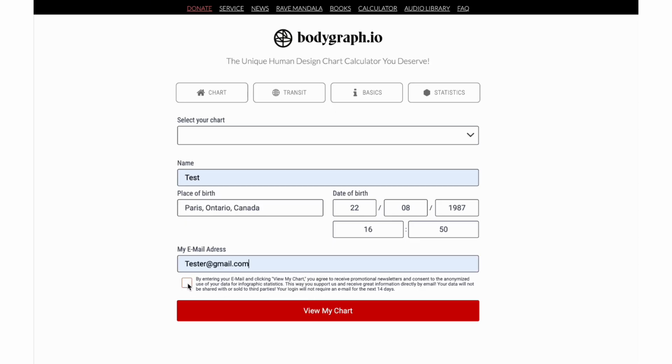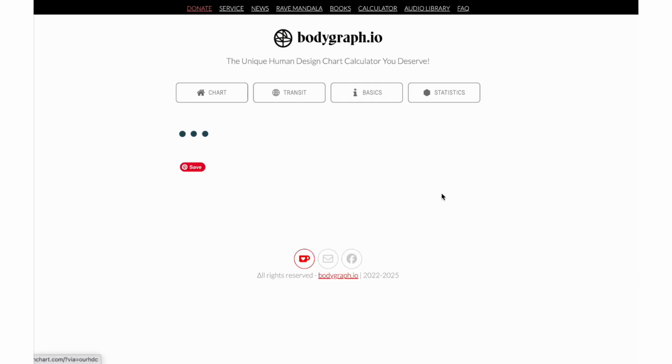And then you need to click this little button here. Don't worry, your data will never be sold or shared. This is just for some internal statistics and, of course, to send you every now and then a nice email with some updates. Then you click View My Chart, and then it takes a moment.